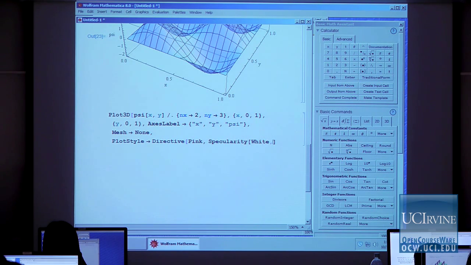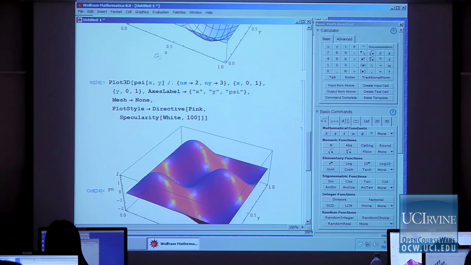Its default is around 1, I think it's 1.5. But the higher the number you put in, the more shiny it is. So I'm going to start with a big number, 100. Now, we need one more bracket. And then let's see what happens if we enter that.